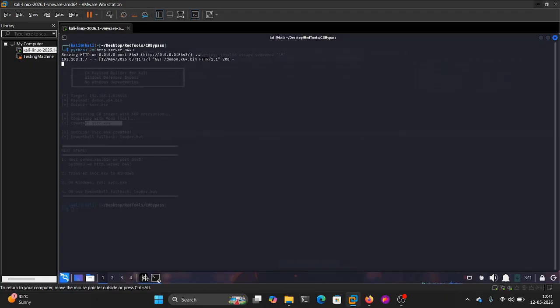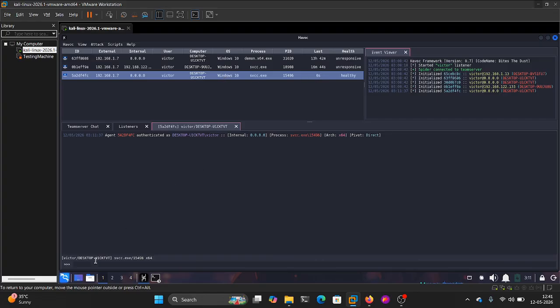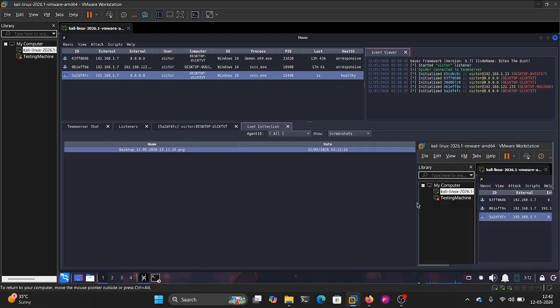Now if I come to our Havoc, you can see we have an active connection, 1 second ago, 2 seconds ago. Now what I can do is take a screenshot. It will take a second. Then you can go to the view, to the loot section, and here you can see the screenshot.